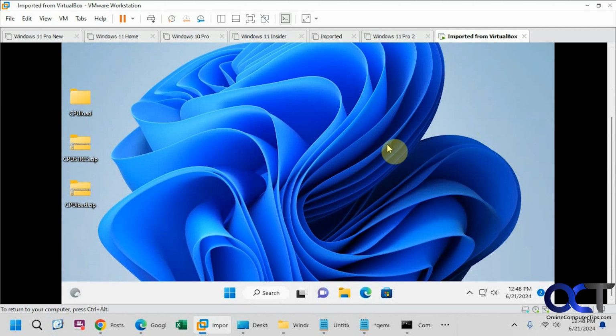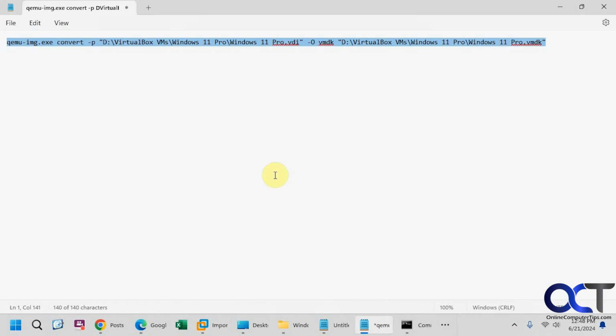All right, so once again, just find your VDI file. Run this command here. I'll put it in the description. That way you could just kind of edit this with your own names and paths and so on. And then I'll also put a link in the description where you could download QEMU. So once you convert your file, just do a new virtual machine in VMware Workstation and attach your new disk image, and then you should be good to go.